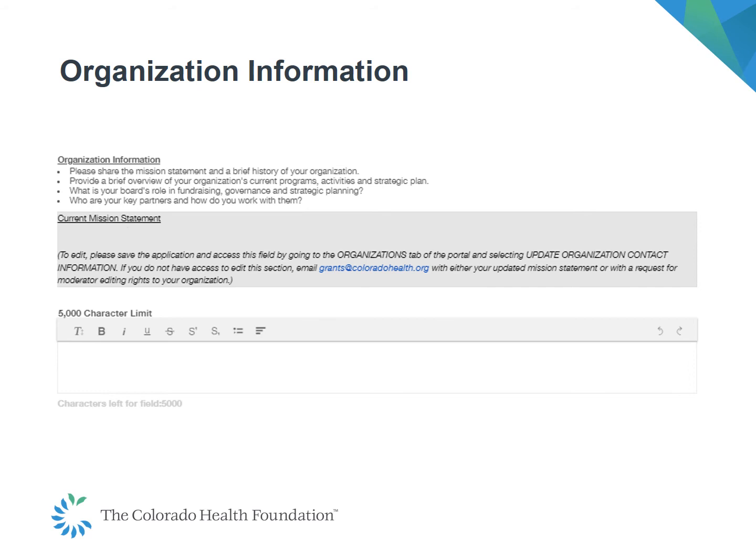Here you can see that we ask for information about your programs and activities, your board of directors, as well as key partners. Depending on what the foundation has on file for your organization, you may also see your mission statement pre-populated in this section. If the mission statement is out of date or incorrect, you can update it.